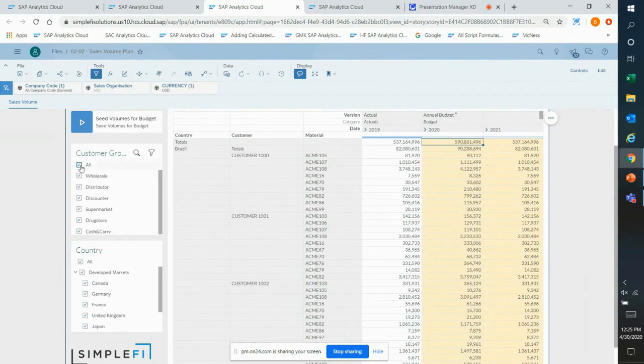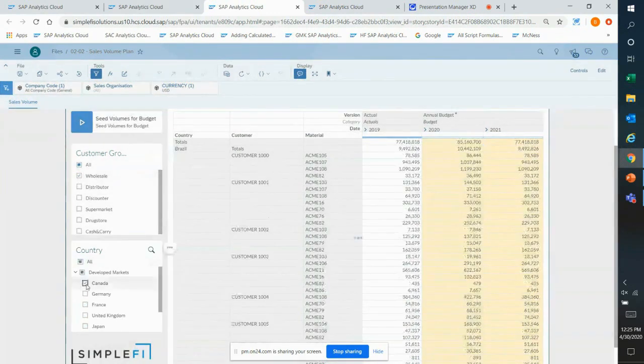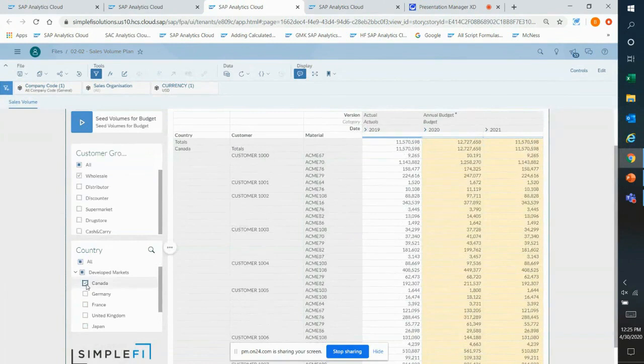I also can use my page filters to be very specific. Maybe I'm the user for Canada and I want to focus only on wholesale, right? So then I can start to get very specific with my country, the different customers I have, and the materials that are included.